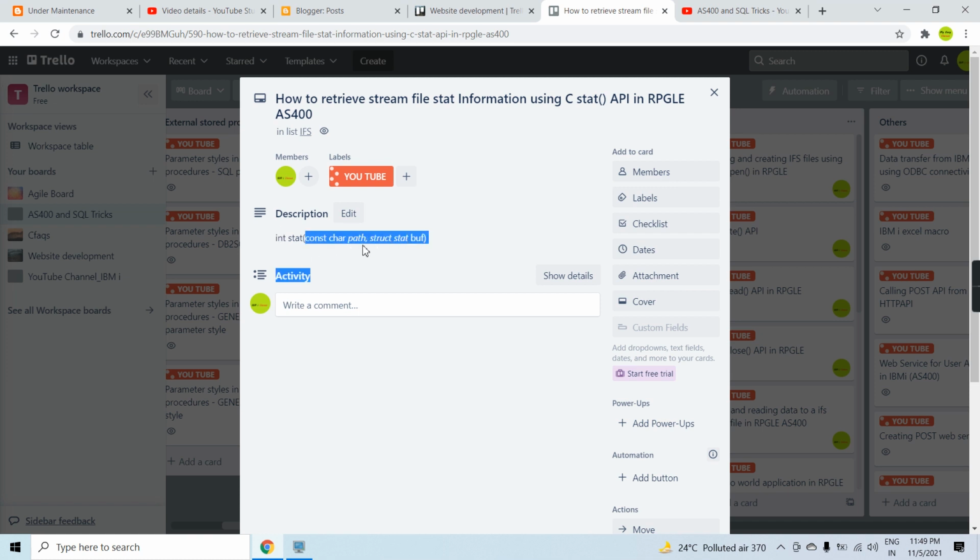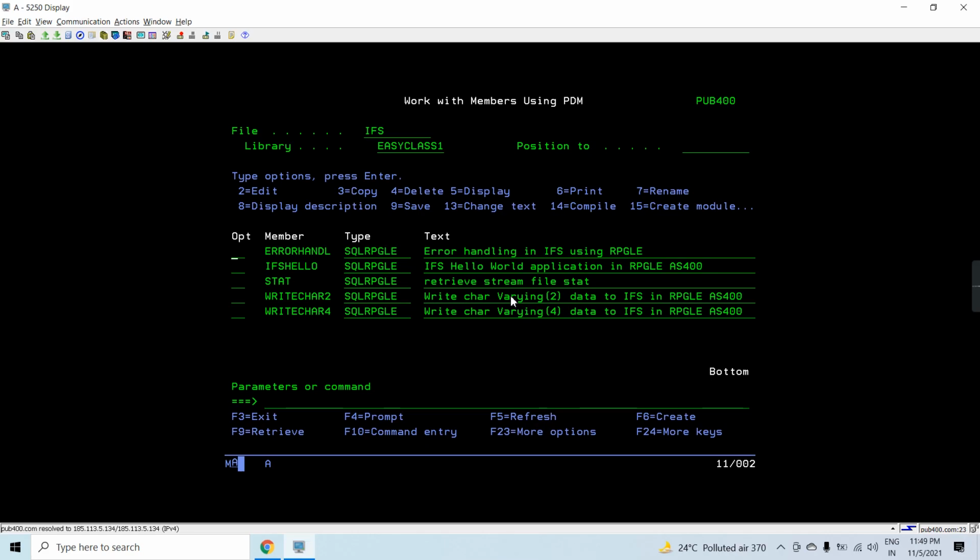The first thing is the IFS path, which we need to pass as an input parameter to this API. Then the second parameter is the output parameter, which is returned from this function. This structure, or you can say DS, will give me all the information about the stream file present on the IFS. So let's move towards the demo.